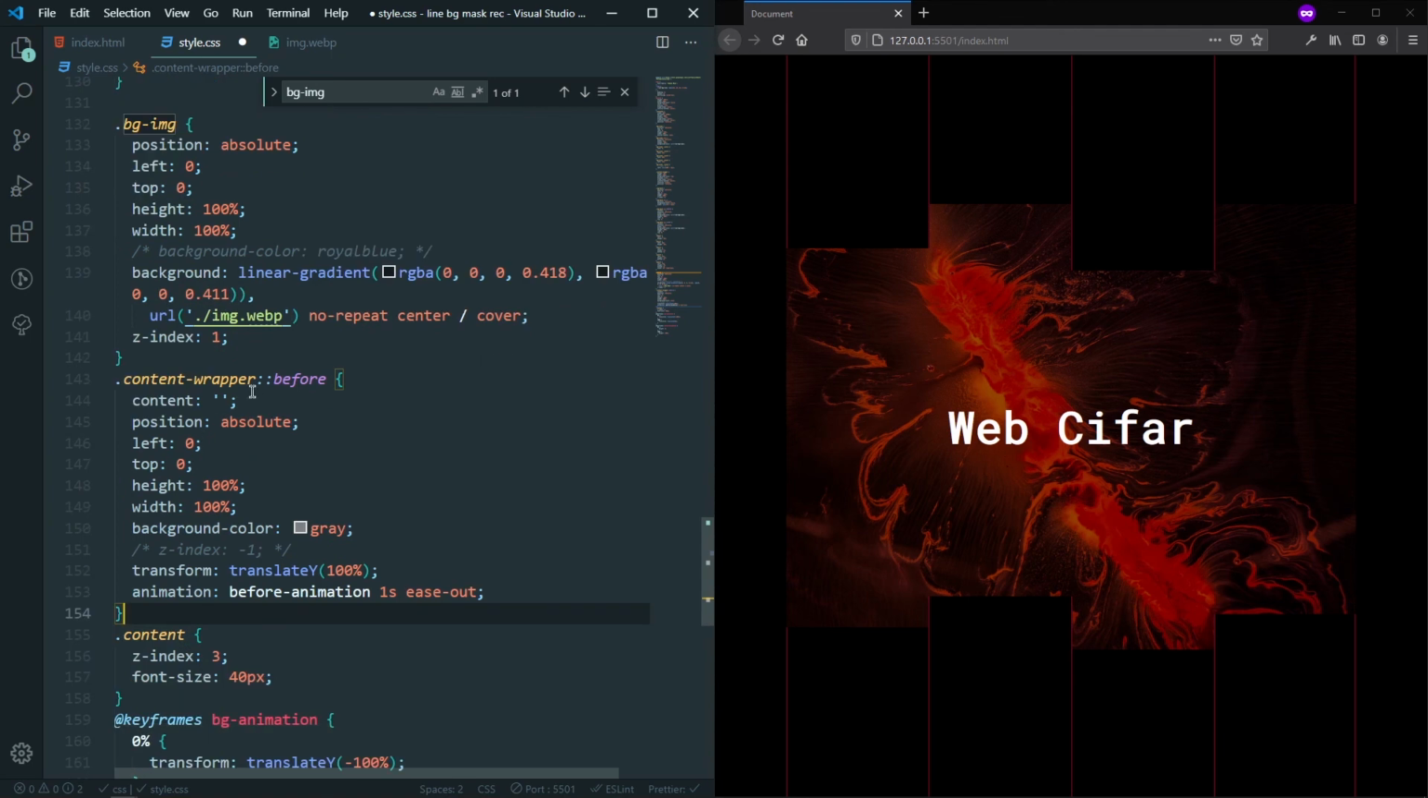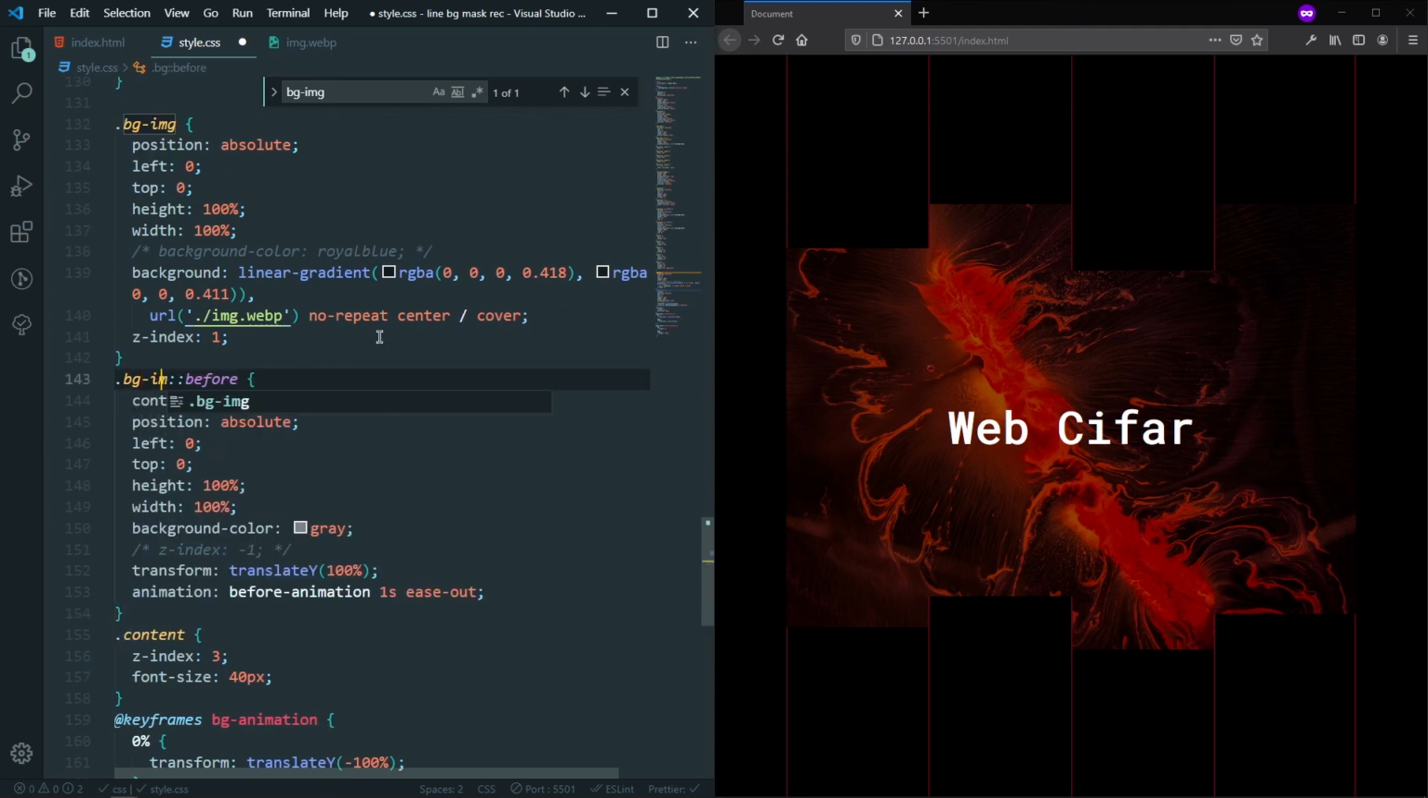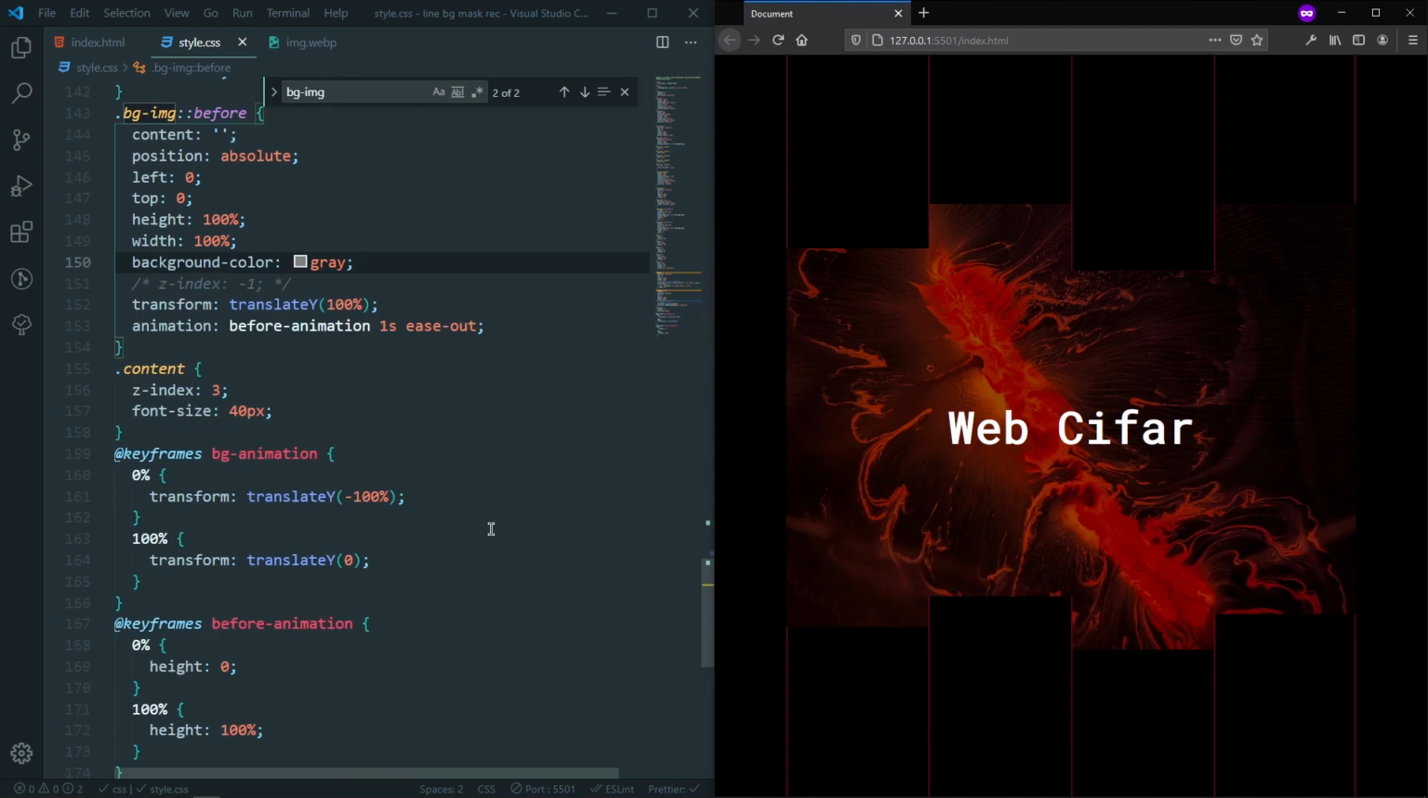So if I go here and create the pseudo element for this one, bg image, it will be the same thing. As you can see, the content, absolute, left top 0, height 100 and width 100, and if I save that, it will be the same thing. When I refresh, this is the pseudo element before, and it's having the animation that we created here.